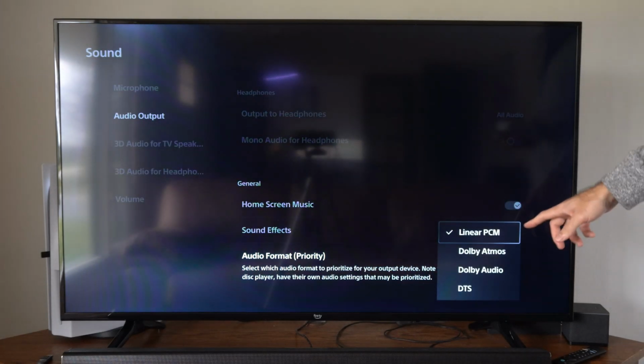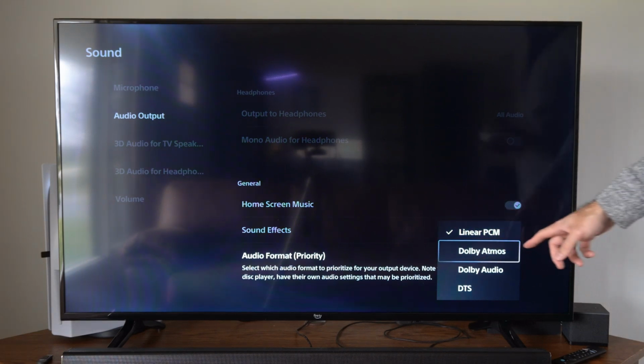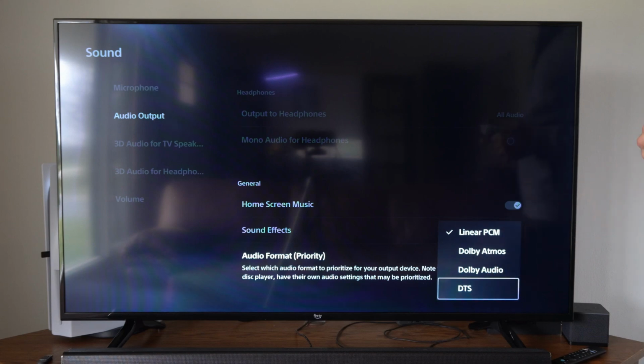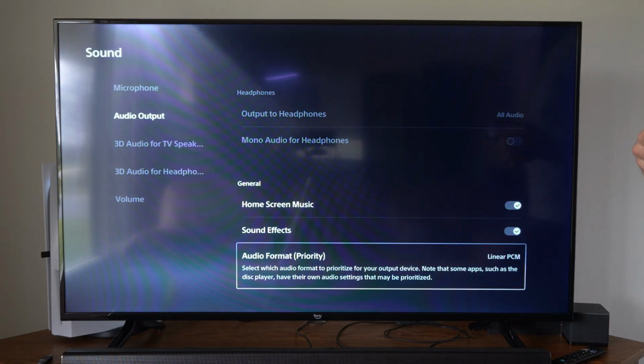So we have linear PCM. This is typically what I leave mine on for my soundbar. Then we have Dolby Atmos, Dolby Audio, and then DTS. So we can select one of these and we should be good to go.